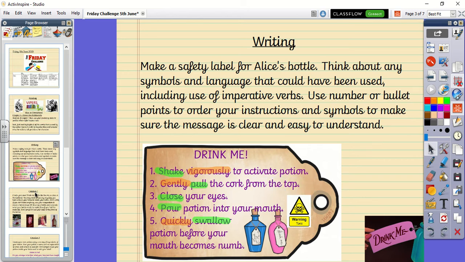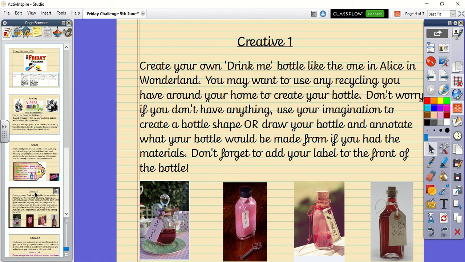Okay, so then you go on to your creative one. So your first creative task is to create your own drink me bottle, like the one in Alice in Wonderland. So there are some ideas here. Now, some of these obviously are made out of glass and I don't expect you to use anything glass in your house. What I would like you to try and do though is use some recycling materials that you have. Okay, so for example, an old can that you may have had a drink out of, an old plastic bottle, a milk bottle, okay? That kind of idea. Be imaginative to create your bottle.